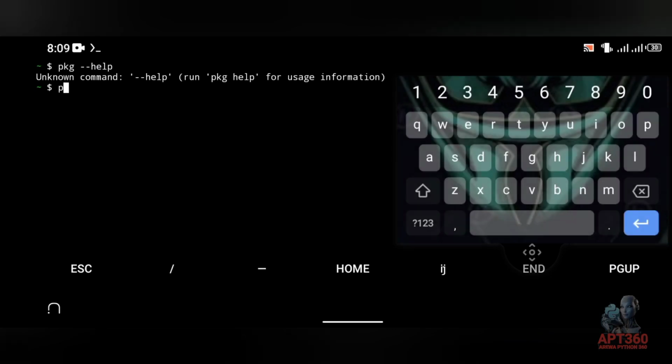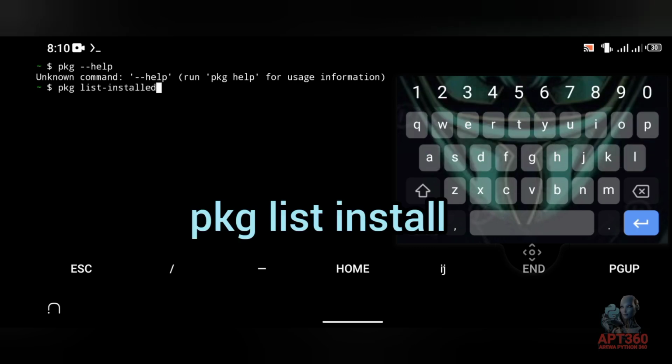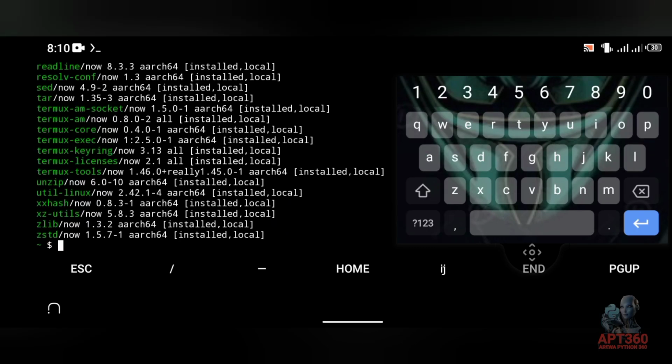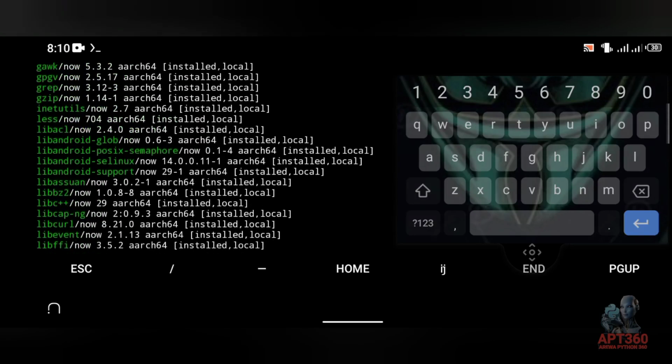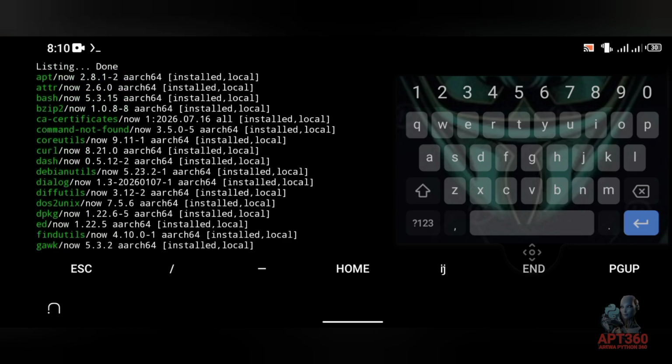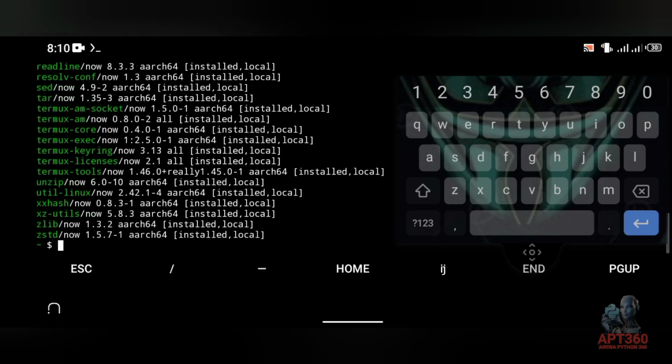Now let's see which packages are already installed on our Termux. We're using the pkg list-installed command. As you can see, Termux displays a list of packages that are currently installed on the device. This can be useful when you want to check whether a particular package is already installed before trying to install it again. If you have just installed Termux, your list may look different from mine. That's completely normal because the installed packages can vary depending on the setup.